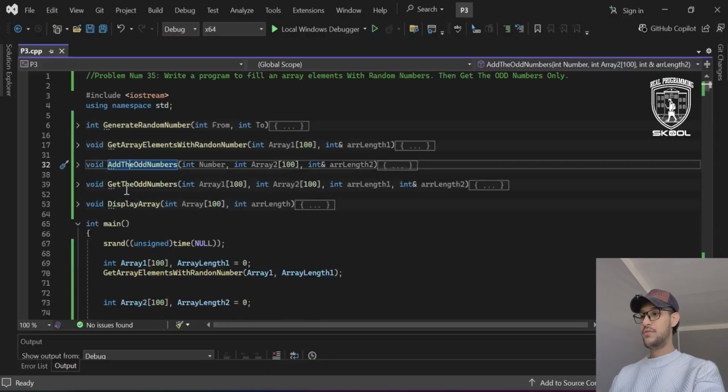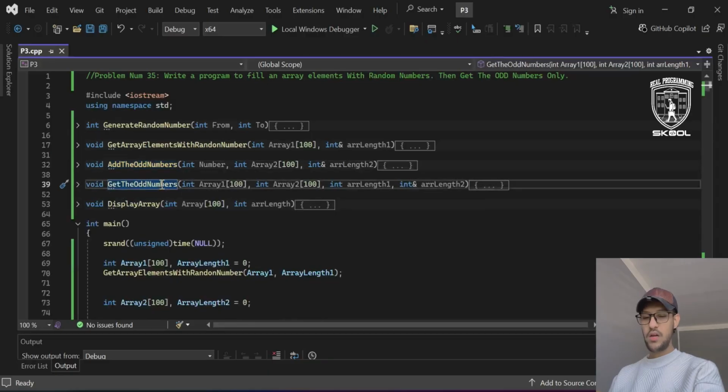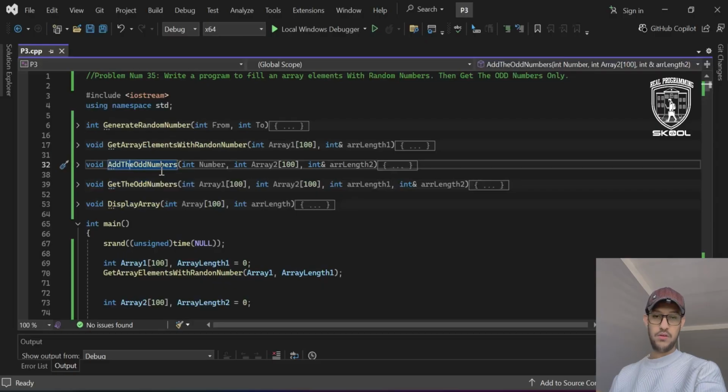And after that we have get the odd numbers. The logic of this function we took before in a previous course when we solved the problem of how to display the odd numbers, and after that how to display the even numbers. Same logic, but inside it we call add the odd numbers in case we find odd numbers.